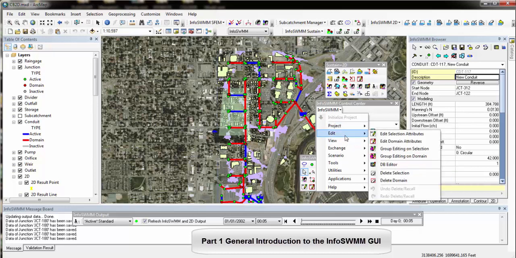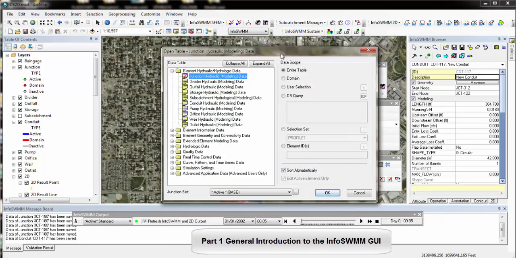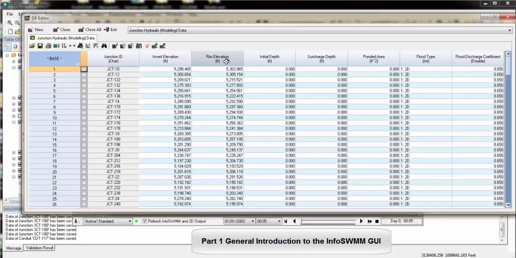Then we have edit features. You basically can edit individual attributes, domain attributes, selected attributes. You go to the database editor, you can delete domain, delete selection. There's a lot of tools. Database editor is really the very neat one. You click on that, you can do anything like plot, you can do histograms, you can see any kind of data statistics for a particular object.